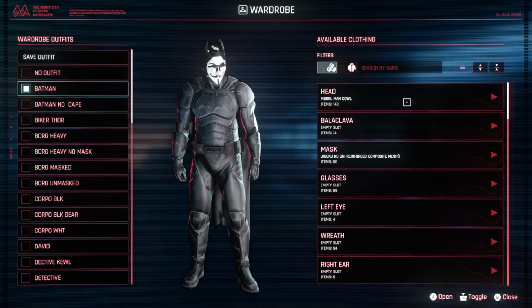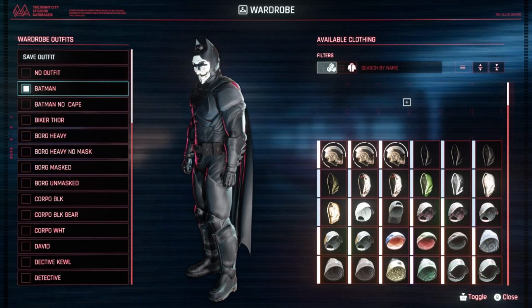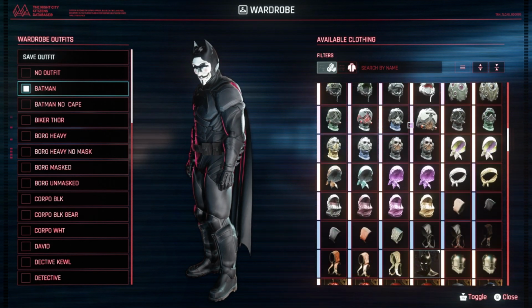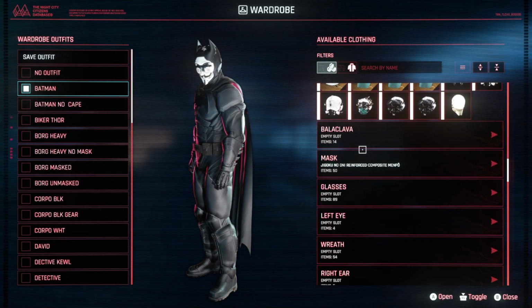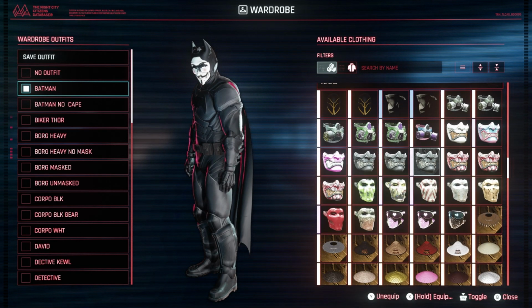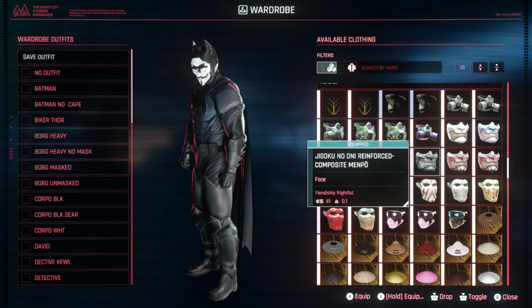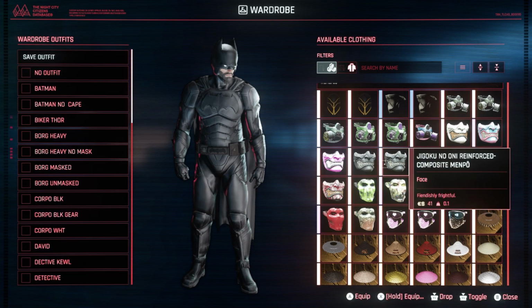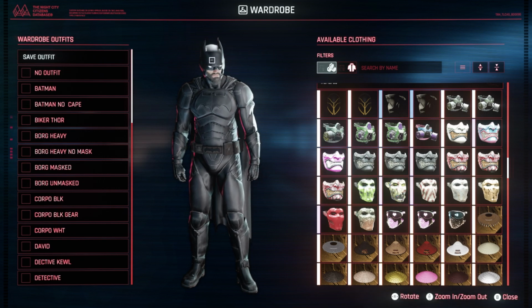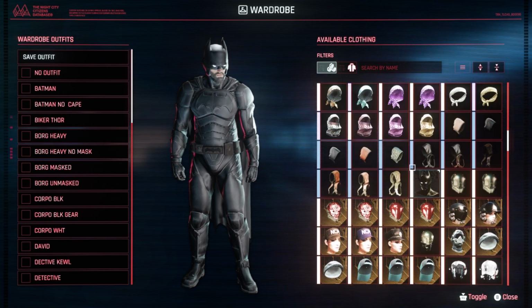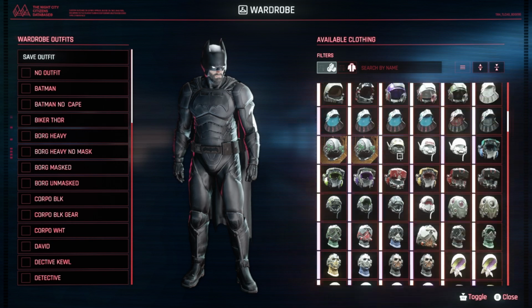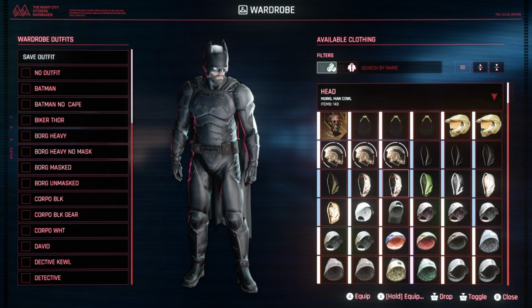Real quick, the reason why the V for Vendetta mask is showing is because the mask that I modded in is using this as a base. So if we disable this, it will come back to Batman. So here you go. Batman, the cowl is separate and the cape is separate. And then the rest of the body armor is one piece.